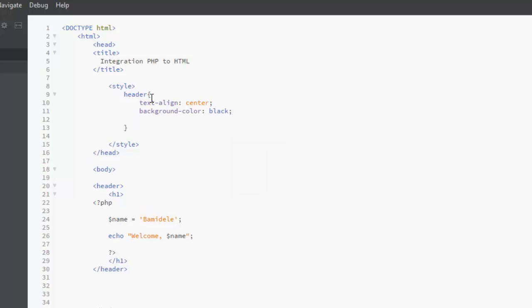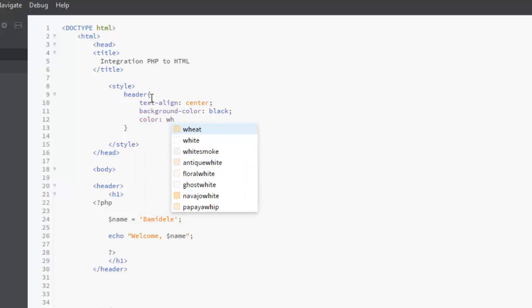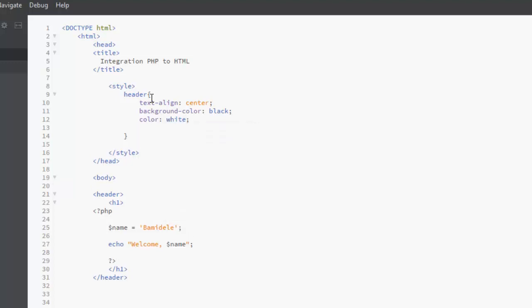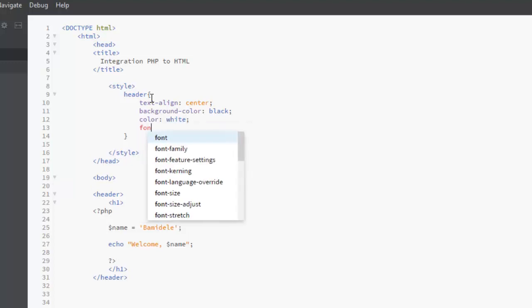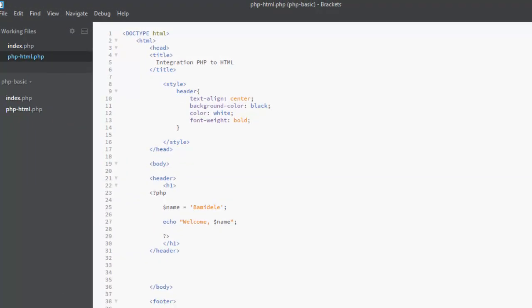And we're gonna have a color that's a text color, white, perfect. For the background, black, and let's give a font weight of bold, perfect. And we'll save that up, and let's look at what we have.